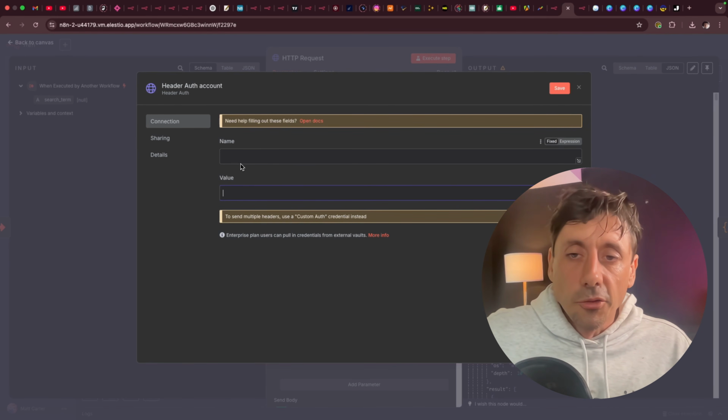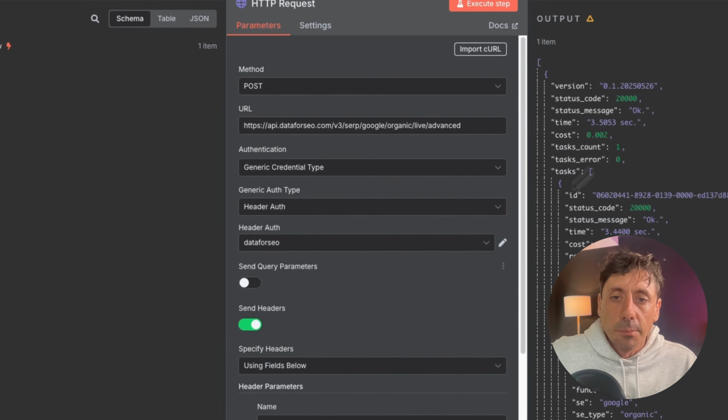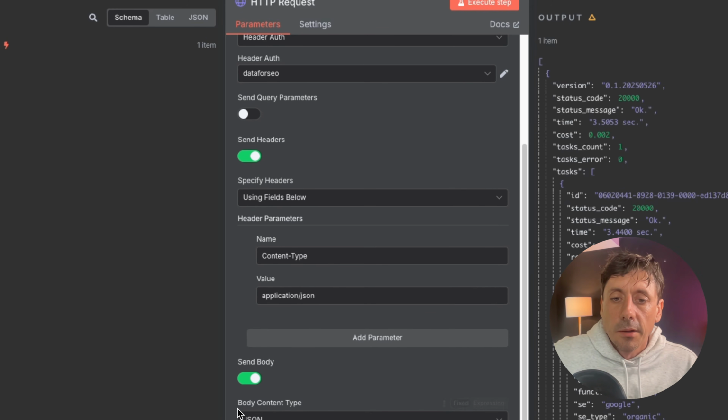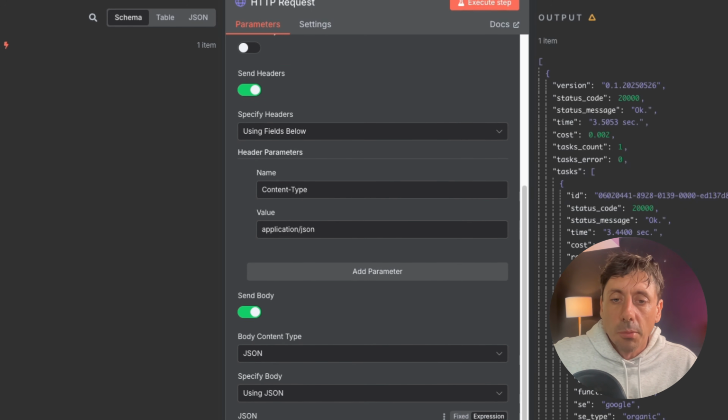And it shows you what to put in here as well, in the authentication. You need to put in the fields in here to authenticate that. So once you've got that connected up like that, down below we put send headers, slide it to green, using the fields below, and we put in that name, content type, just like I've got, and then application JSON. Pay attention to capitalization. And then down below we put send body, and we put JSON using the JSON below.